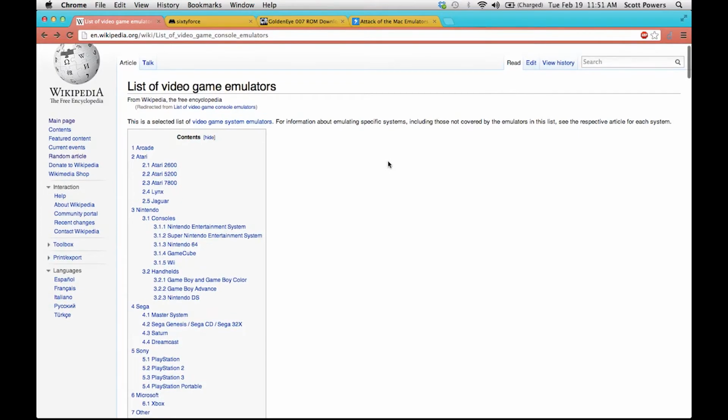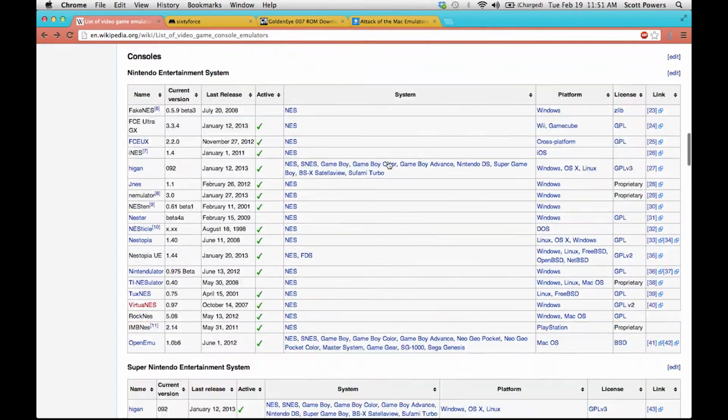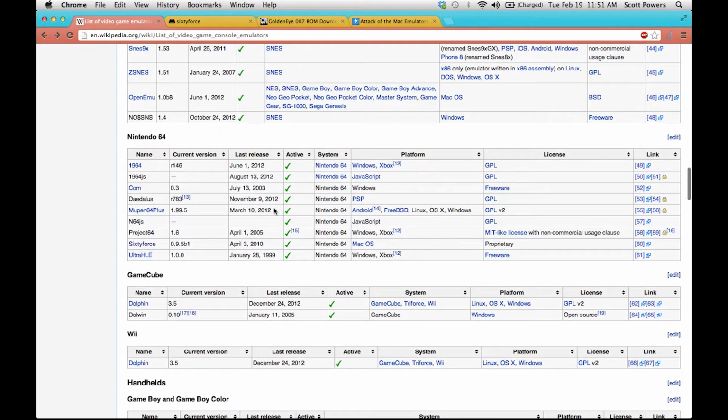First, you have to decide which emulator you want. For the purpose of this tutorial, I'll choose the Nintendo 64 console emulator. There are tons of emulators out there that you can choose from. Here's a list of a whole bunch of them. The one I'll be showing you that I found works fairly well for most games is called SixtyForce.